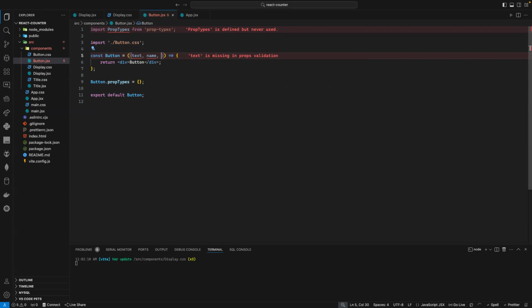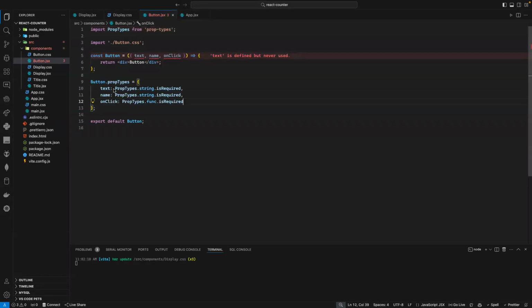Yes. Class here because I want to give it a class. And also I will need a function. I will name it onClick, or onClick handler, whatever you want to name it. I'm going to name it onClick. That's fine. Let me validate my props. Text here, the type will be string, required. Name will be string, required. Notice for the function onClick, the prop type is func. That's the prop type for function. Func is required. All of them are required.